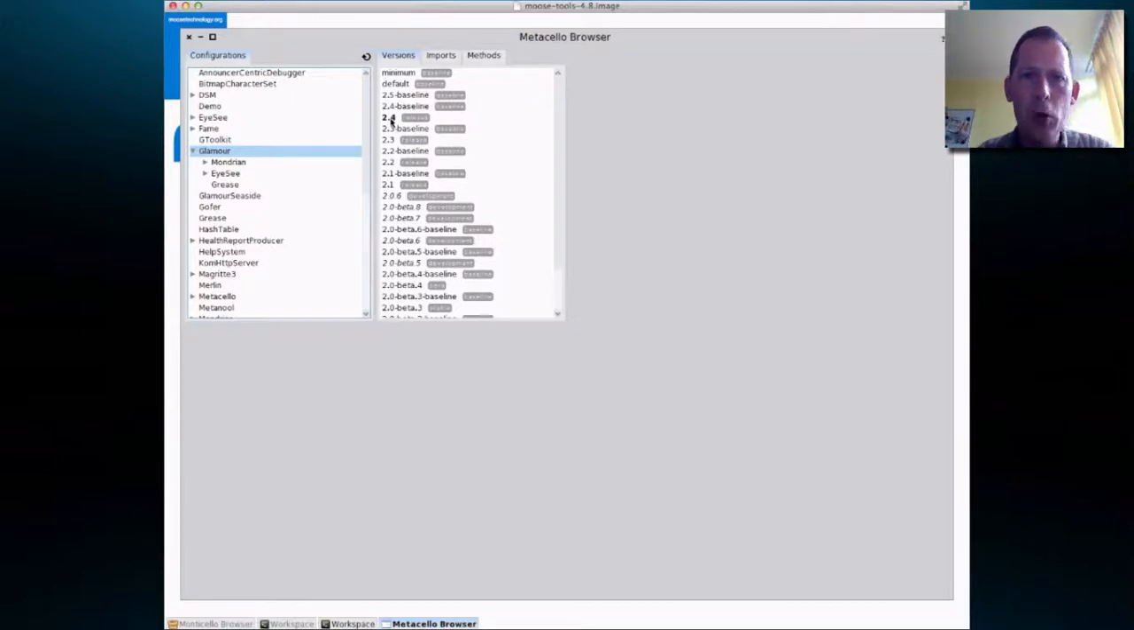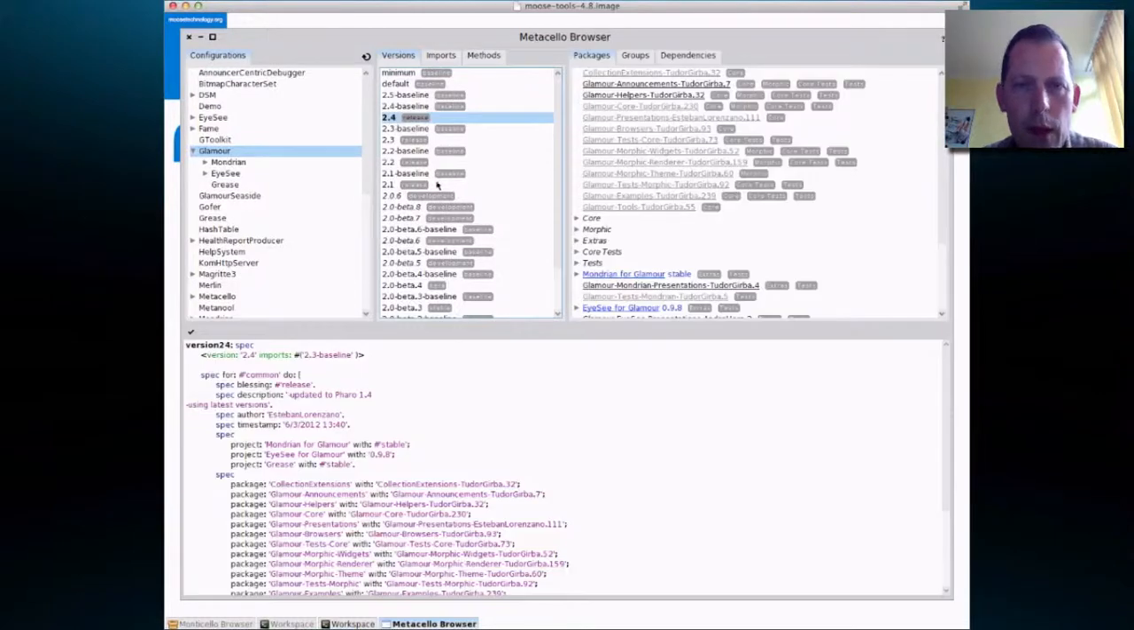I see here something in bold. What does that mean? This means that this is the stable version. So this is probably the version you want to download. Aha. Okay.